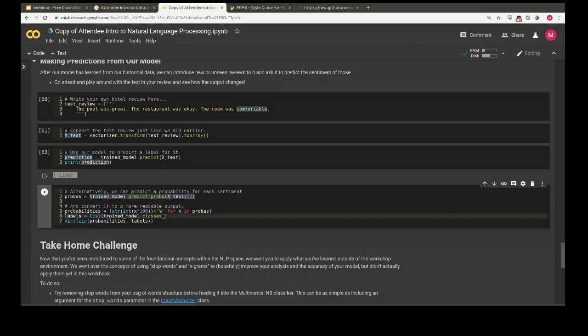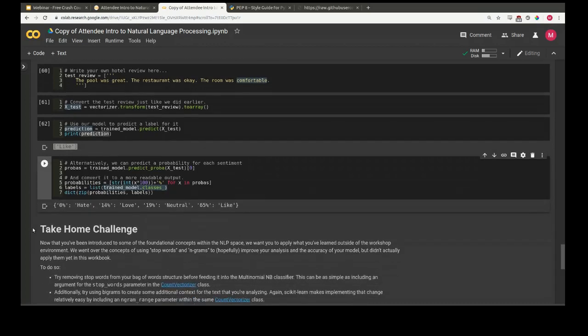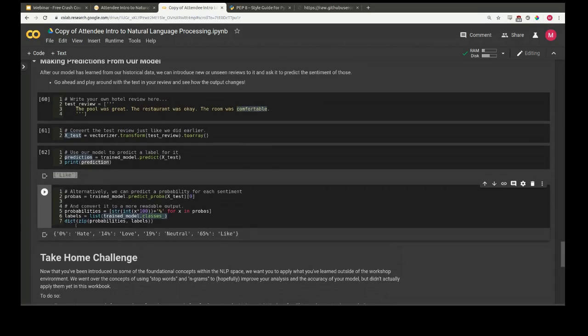And then we'll create a variable labels, and we're going to set that equal to a list of the trained model classes, and then create a dictionary and see what this comes out as. So this is what's actually giving you a distribution of the probability of what it was. You can see that this isn't in any particular order, but it calculated a 0% probability that I hated it, a 14% probability that I loved it, a 19% probability that I was neutral, and a 65% probability that I liked it. And you can see that dislike is absent here, so it didn't create a probability for that, maybe it was a redundancy of hate. Actually, I'm not quite sure.